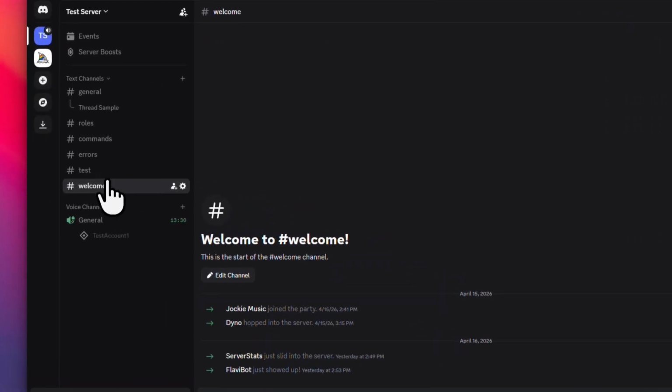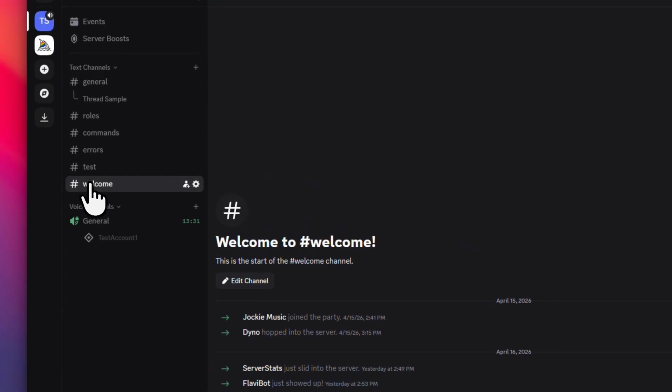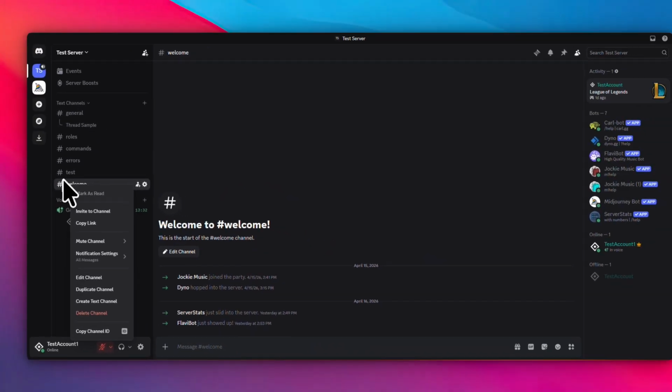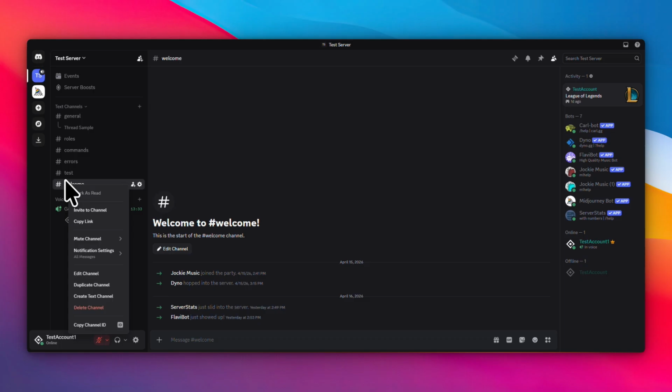Once you've located the channel, right-click its name in the left sidebar. Be sure you're clicking the channel name itself, not a message inside the chat area. A small menu will appear with several options. Look for the one that says Mute Channel and click it.